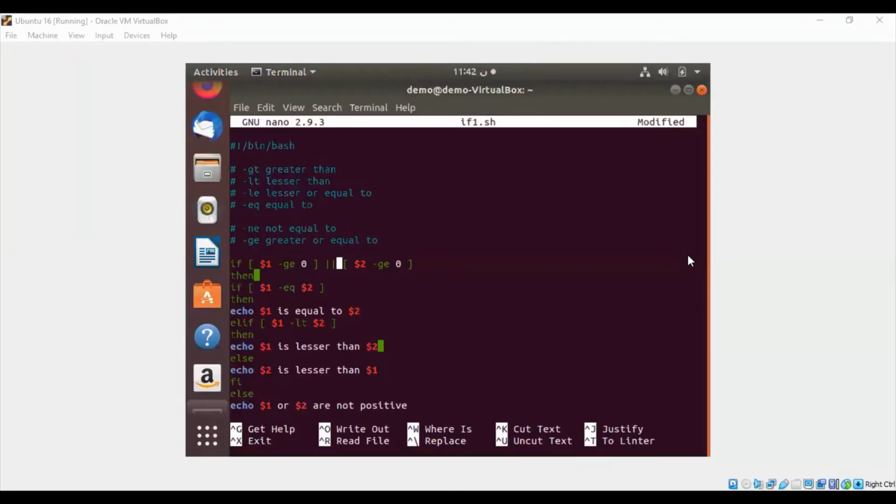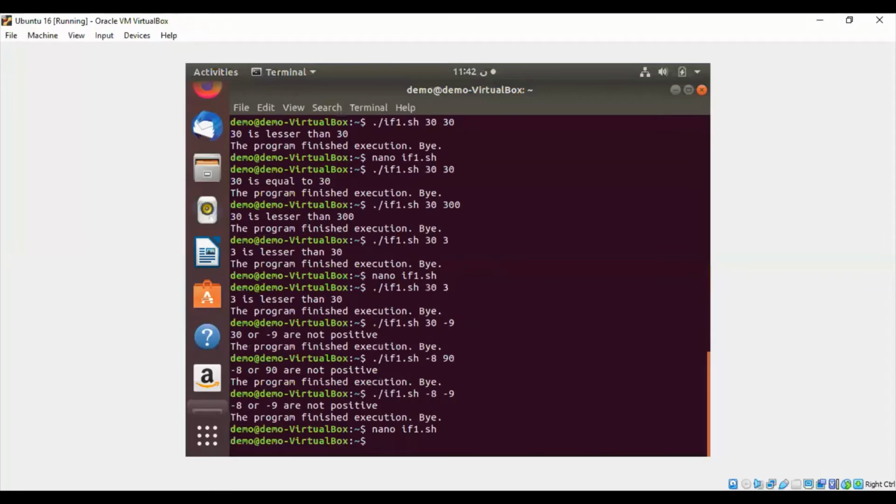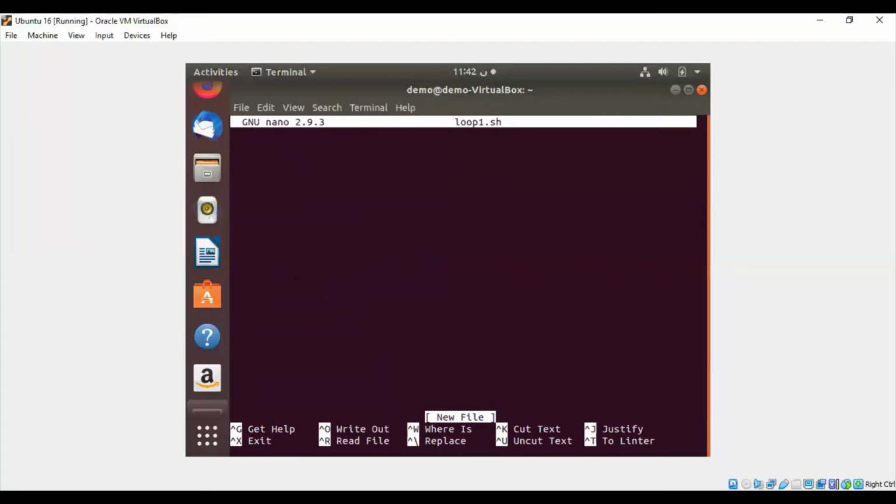Yeah, fine, that's good. So if it is fine, we can continue with the next thing, which is loops. Let's go back and open a new one. Okay then, let's try to have another program. I'm going to use the loops now. So loop1.sh. As in Java, we have different types of loop.